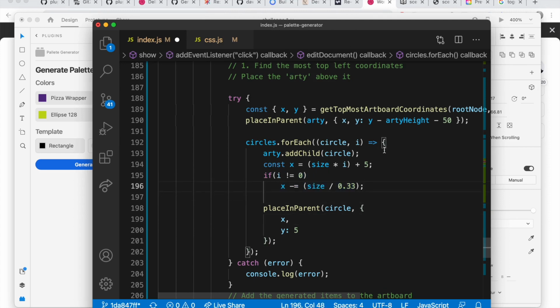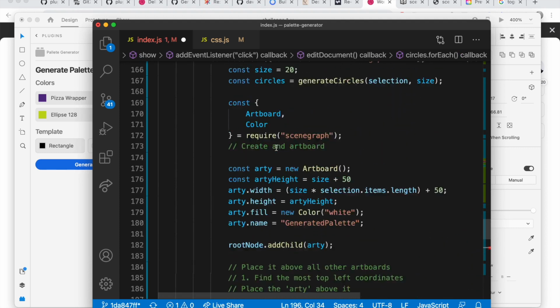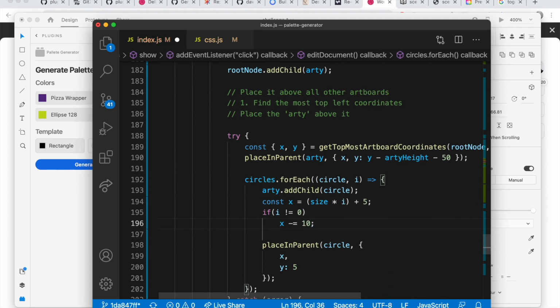So X is equal to X minus equal. Let's try size over 2. Let's try to figure out what the over 2 is. So the size is 20. So let's move it back minus 10.